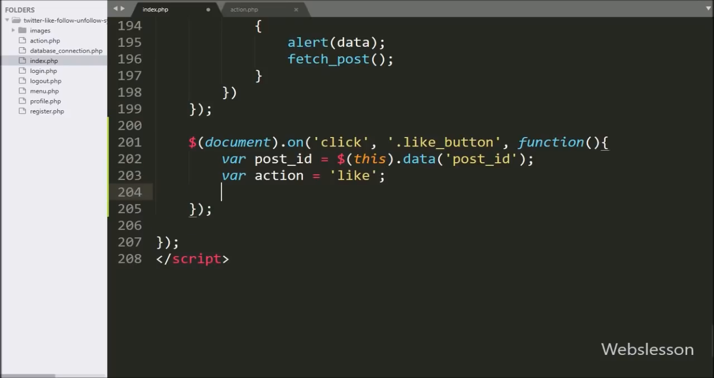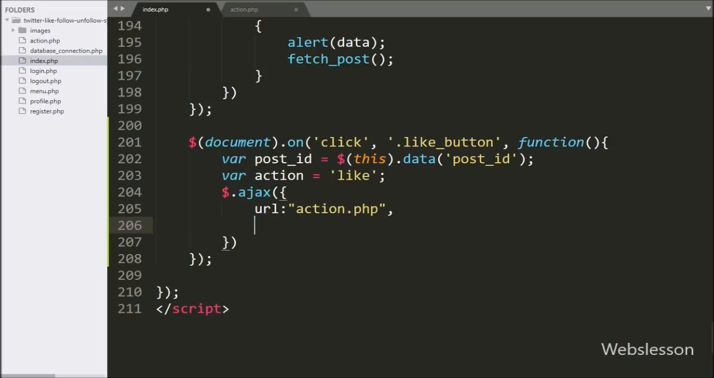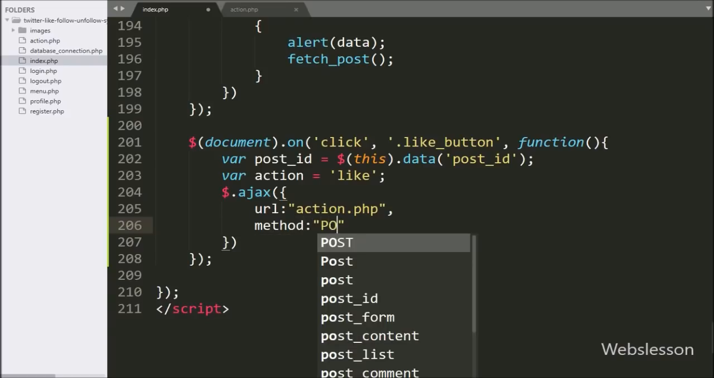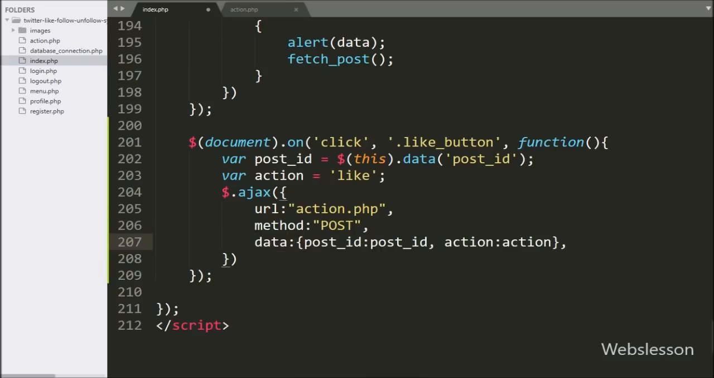Now we have started writing the Ajax request. In the first option we have set url to action.php; here we send the request to this file. In the second option, we have written method, and here we have written POST, so it will use the POST method to send data to the server. In the third option, we have written data. In this option we can define which data we want to send to the server, so here we have sent the post_id and action variable data to the server.